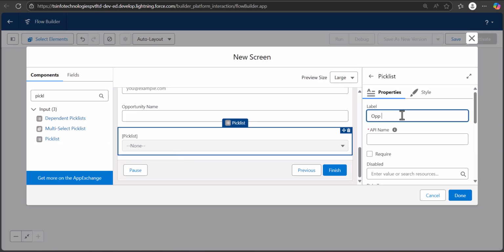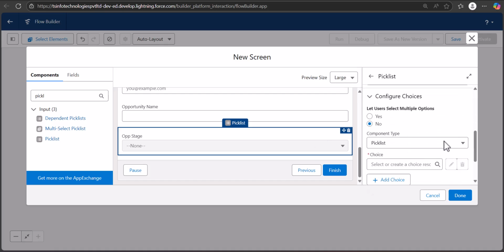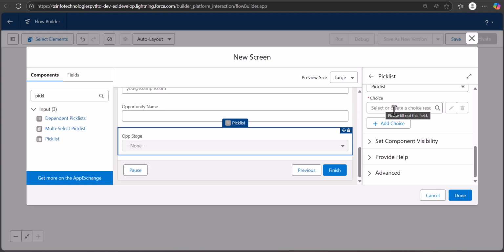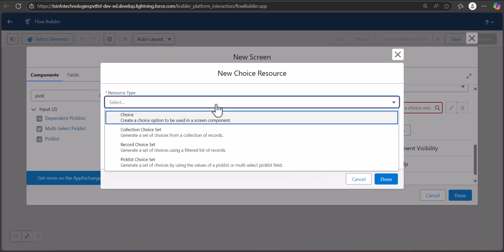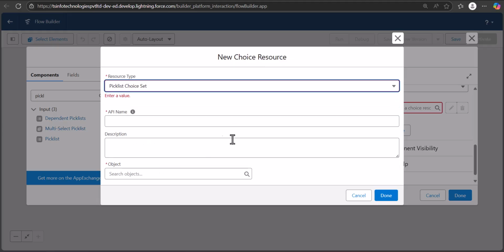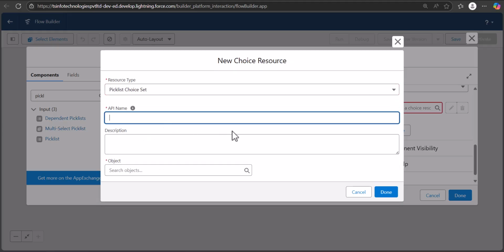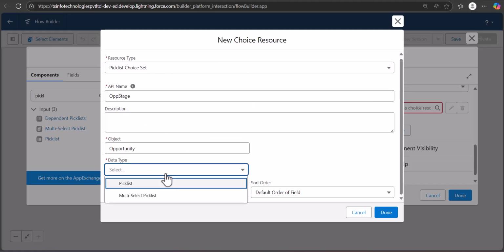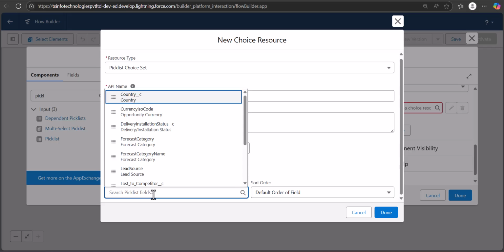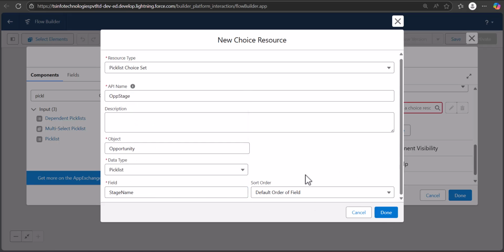opportunity stage. And for this pick list also, we need to create a resource. So for that, go to the choice section and select new choice resource, and here select the resource type as pick list choice set, and the API name will be opportunity stage, and object will be opportunity here. Then we have to select the data type, that is pick list, and the field will be stage. And after this, click on the done button.